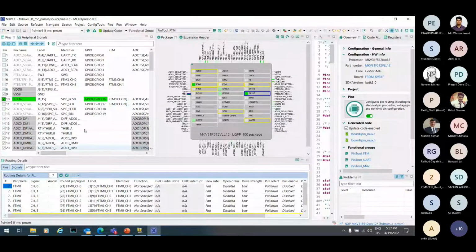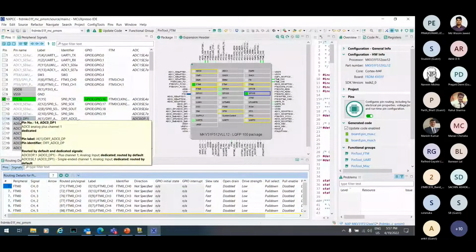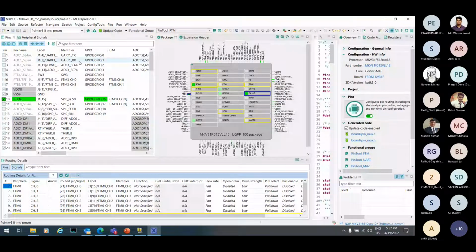So while selecting those, when you make the configuration of those pins, if you make the FTM0 on multiple channels, then it will throw you an error that you cannot do that. You need to select only one pin for one functionality, right? So this is one of the things, and it will help you out.